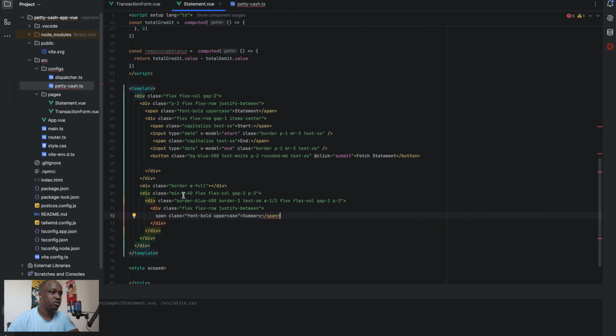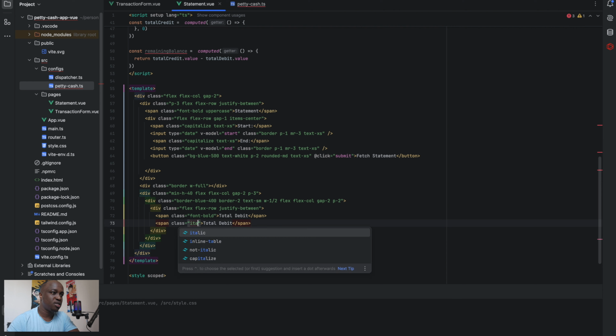Okay, summary. Let's keep it at bold. This is going to become total debit. Then this becomes the amount, so I'm going to remove the bold from that, just make it italic, and then remove all this, double brace here, and total debit, and then put like UGX. I'm assuming that's the currency.